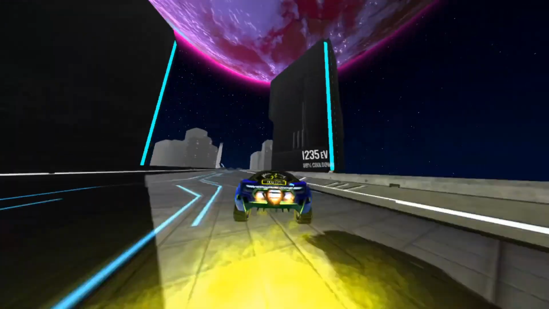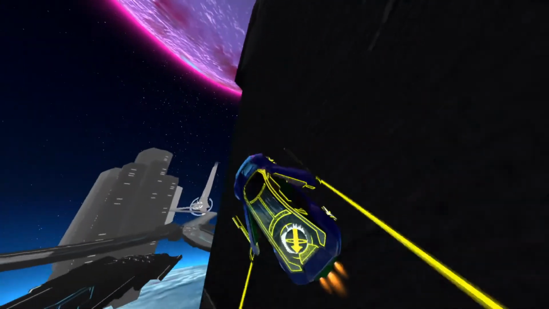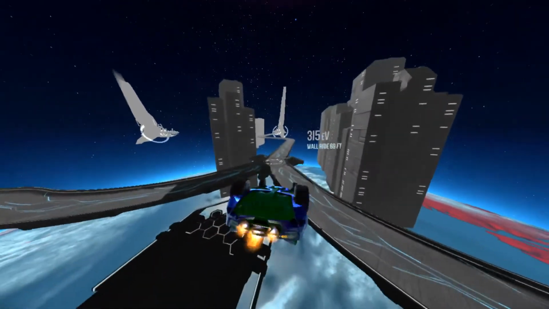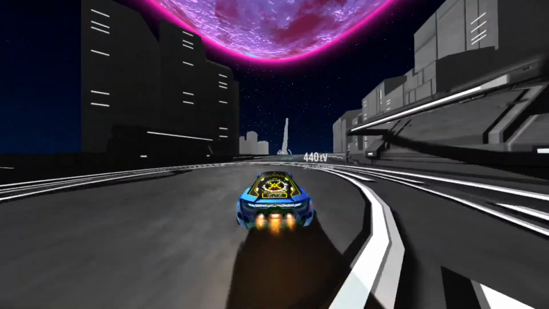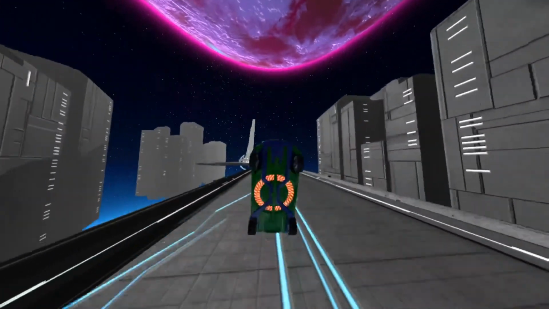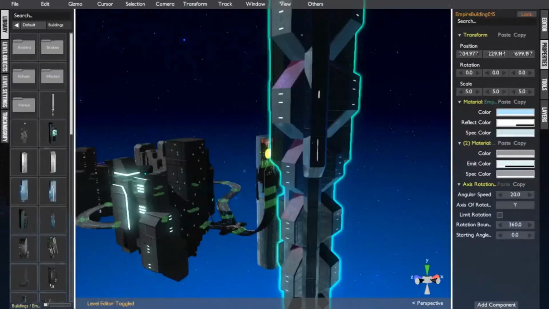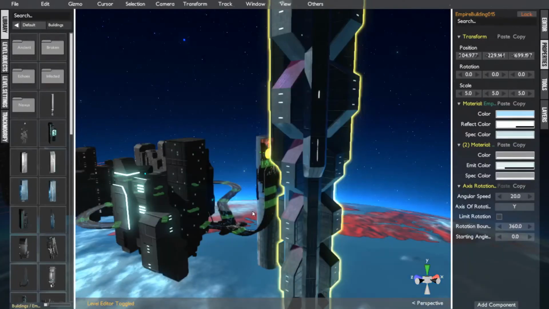Also keep in mind, everything in the level has collision, for the most part, unless you tell it otherwise. But buildings, you cannot tell it to have no collision, unless they're in the background. Then they won't have any collision because they're in the background.